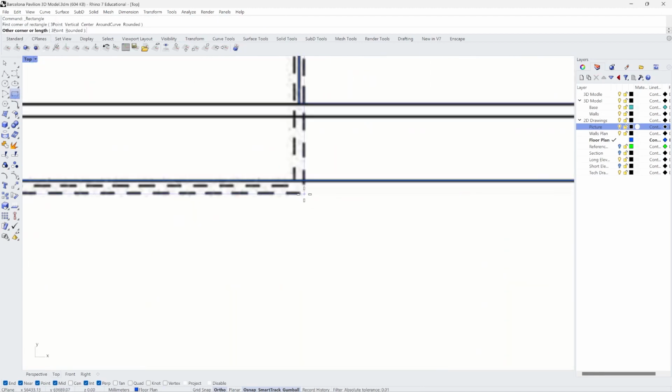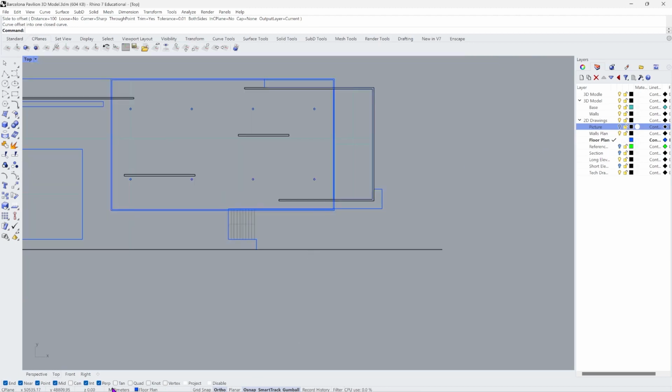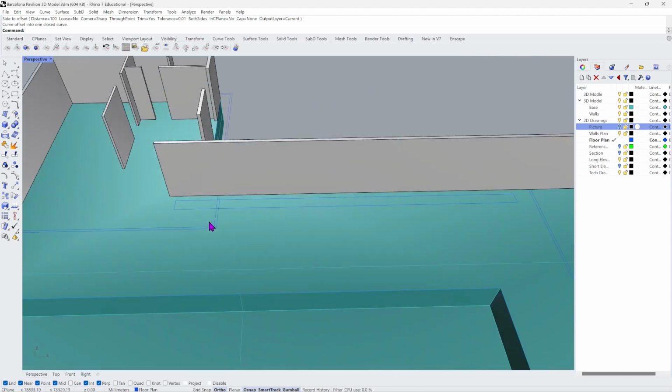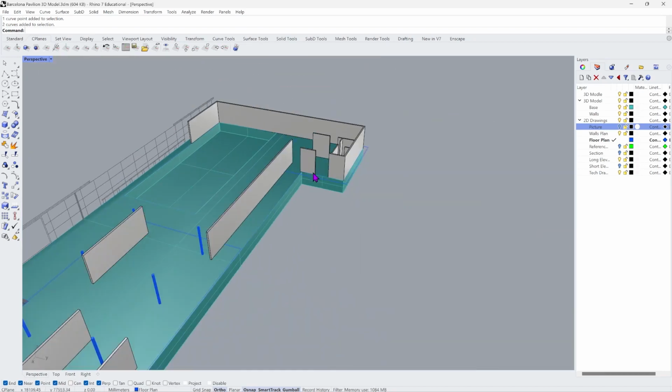So we have a roof going on here. I want to offset it this time inwards by 100. Okay, we have our two roofs. I'm going to hide the picture again, go to perspective. I'm going to select both of those roofs that I've just drawn.